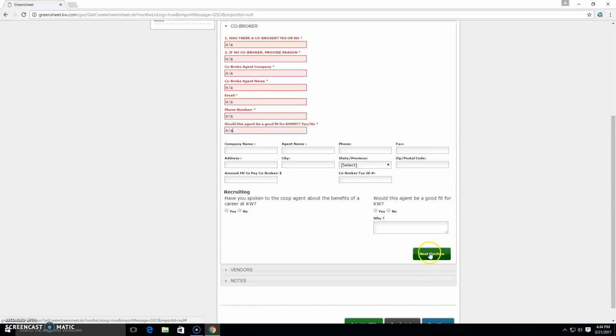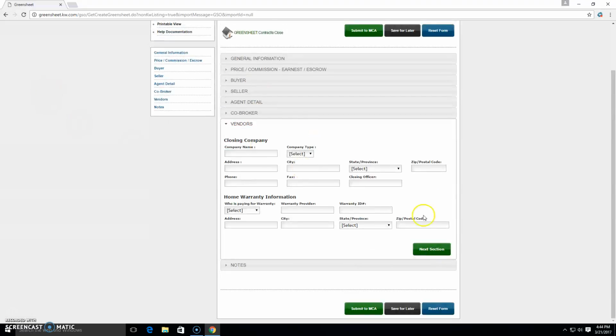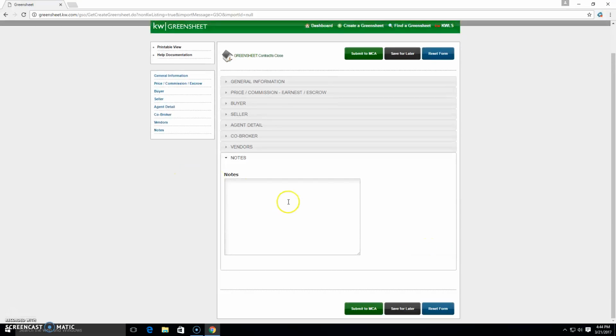Okay, so then you are going to the next section there. And there's no vendors here. Any notes? Let's say that you're in productivity coaching. You can make a note. And then go ahead and click submit to the MCA. If there's anything that comes up, if you've missed a section, it will automatically come up and say, you missed filling in the buyer's name or whatever it happens to be, and you'll go back to one of these two sections and fill out the missing information.